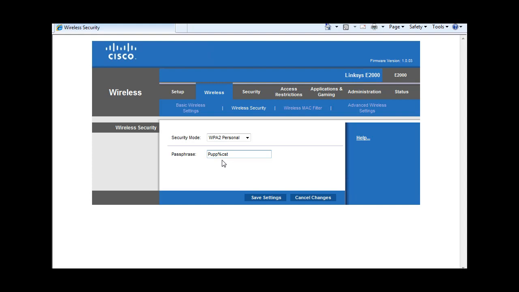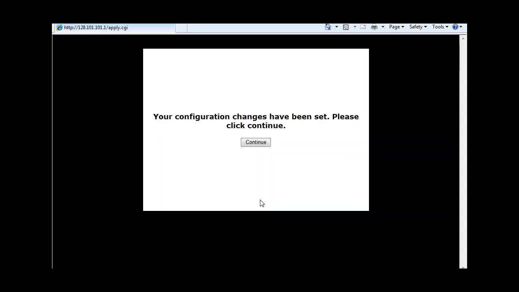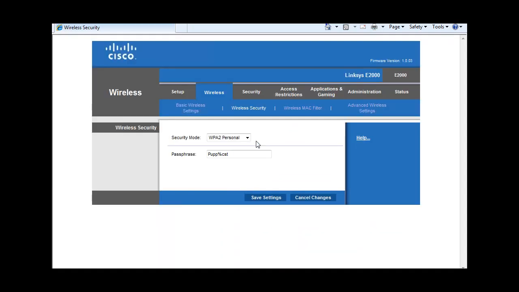Let's see if it'll accept that passphrase. Let's go ahead and click save. Now remember, capital P, lowercase u, PP, percent CST. Let's okay it. All right, that looks like we've got that wireless set up. Looks like our wireless is on.